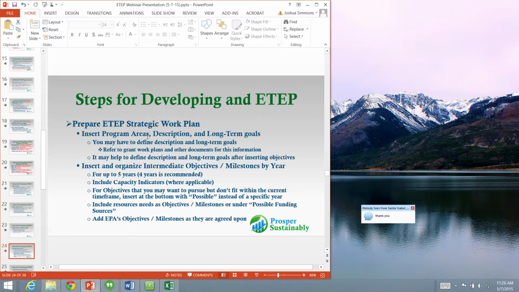So you're going to insert that information. You may need to find it. I mentioned referring back to your grant work plans to get some of this information, the program areas, description, and long-term goals. It may help to define your description and long-term goals after inserting the objectives. I find that you have objectives, things you're working on right now. Once you clarify and organize those, I think it'll make your long-term goals easier to develop. I personally find it pretty easy to establish those, but each circumstance is different.